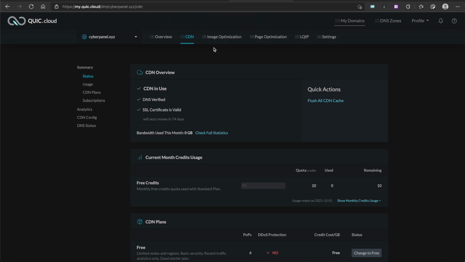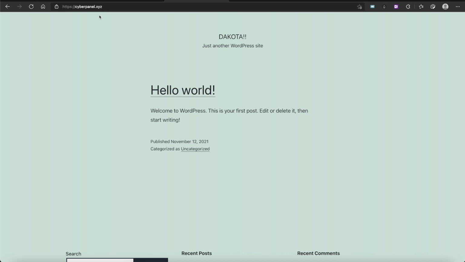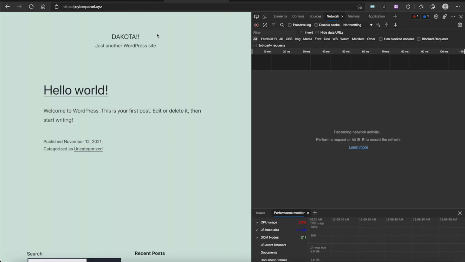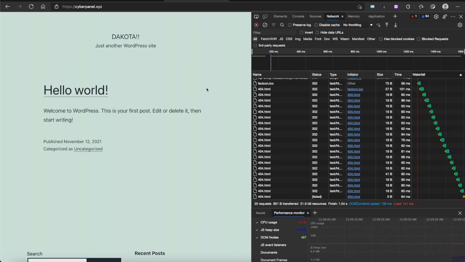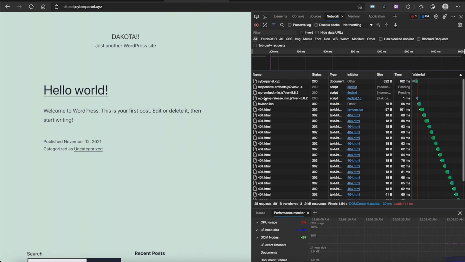So go to your website, and of course, in my case it's going to be cyberpanel.xyz. But you go to whichever one you want, and I'm going to go to my developer tools, and I'm going to click this refresh button, and we're going to check and see if it's running off of Cloudflare. When we checked this earlier, Cloudflare was the server it was running off of, and the cache and everything was Cloudflare. Now we need to see if we did it correctly. It should be running off of Quic.cloud.